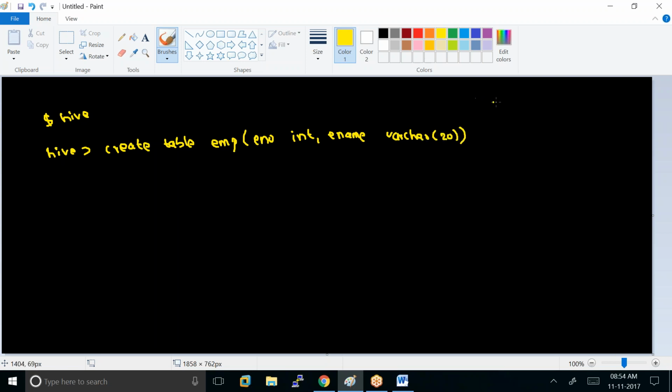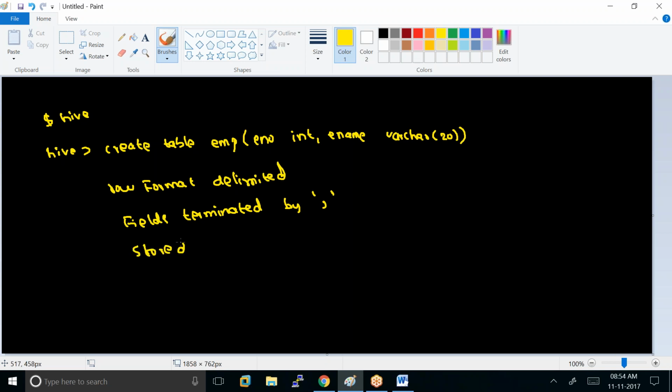Here you specify row format delimited, fields terminated by. So we specify how the fields are terminated. Let me take a comma as the separator. And at the end we specify stored as the file format, text file. This is the way by which you need to create the tables.